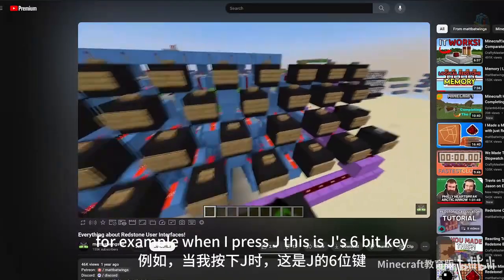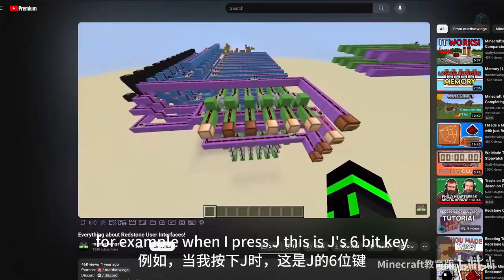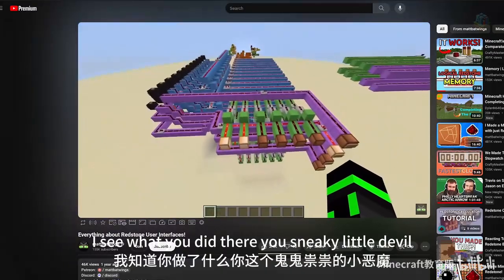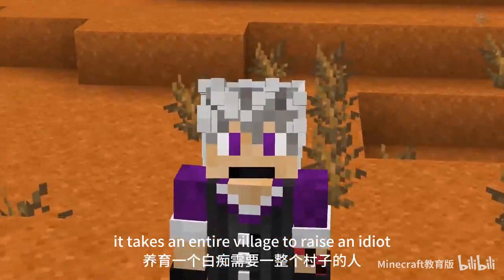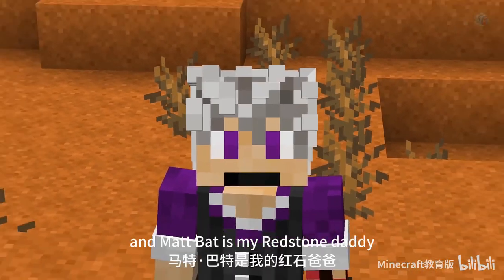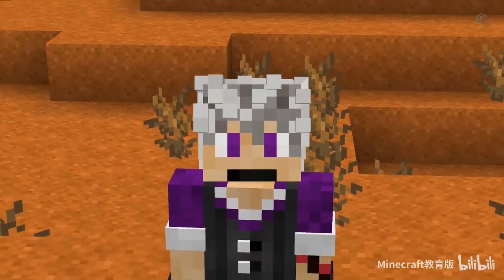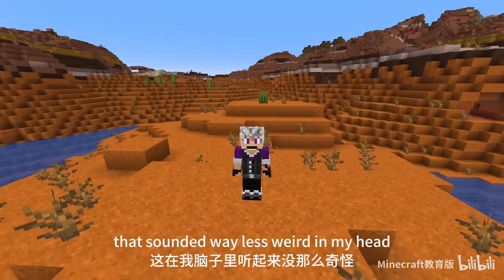For example, when I press J, this is J's 6-bit key. Or if I press M, I see what you did there, you sneaky little devil. There's also some special lines here, like... Well, you know what they say. It takes an entire village to raise an idiot, and MatBat is my Redstone daddy. That sounded way less weird in my head.